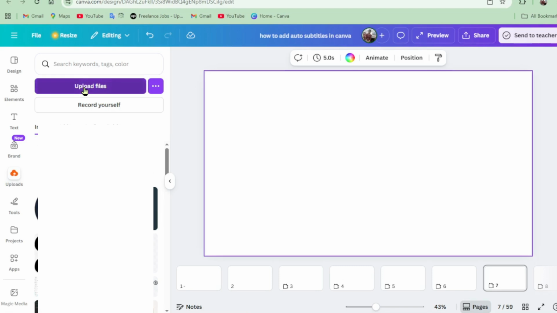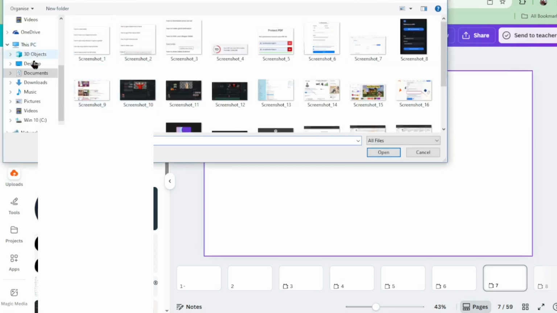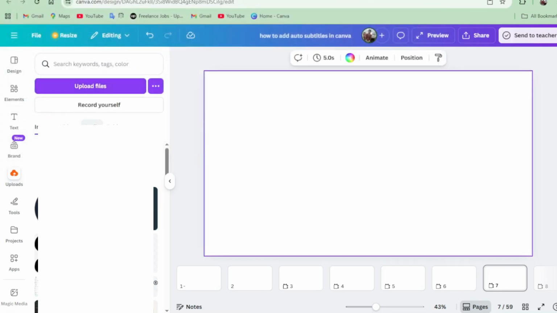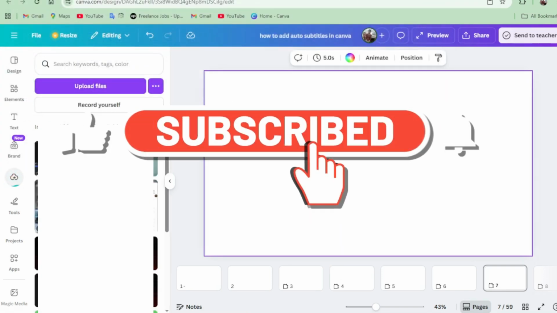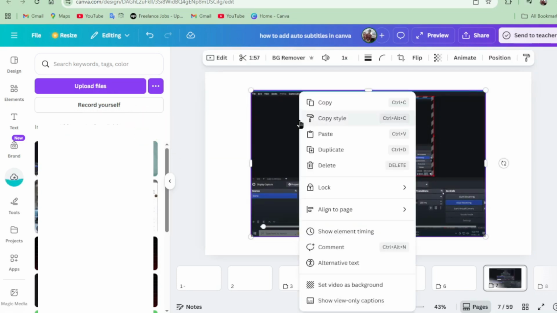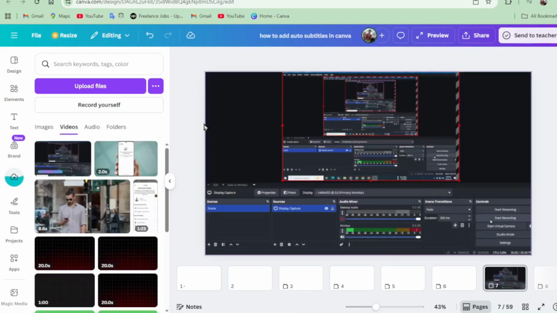Now click on file uploads. Now, I want to upload a file, this one. This is my own recorded video. Now just drag and drop, click on the right, set as a background. Wow, this one is good. This is still loading, so I need to wait a few seconds.